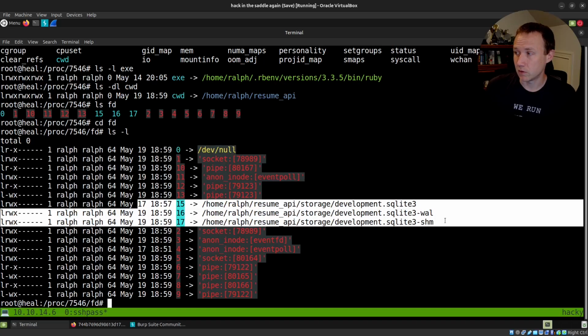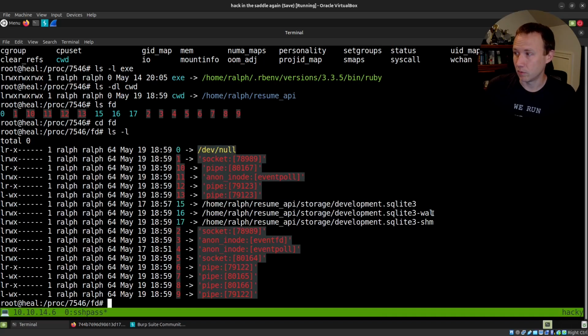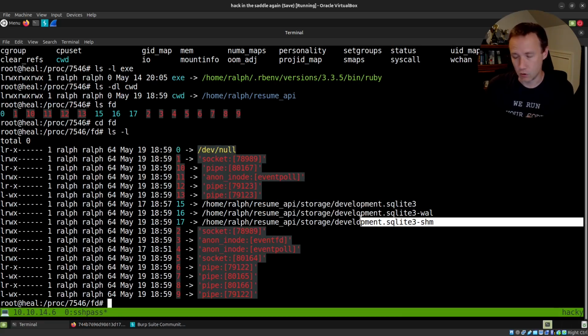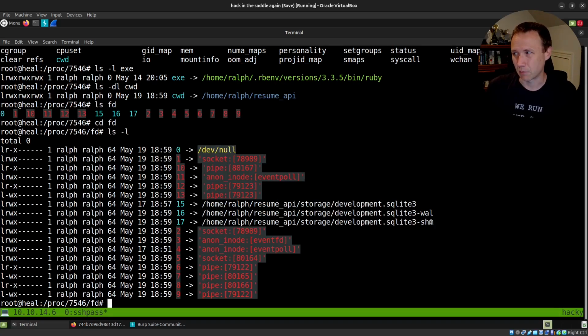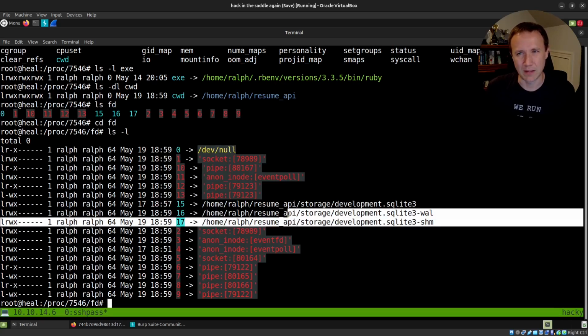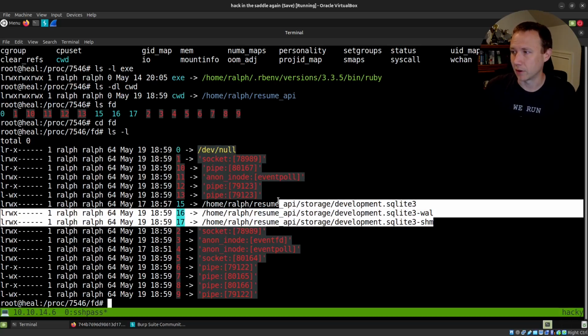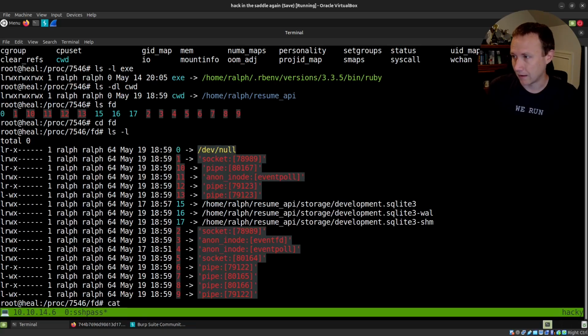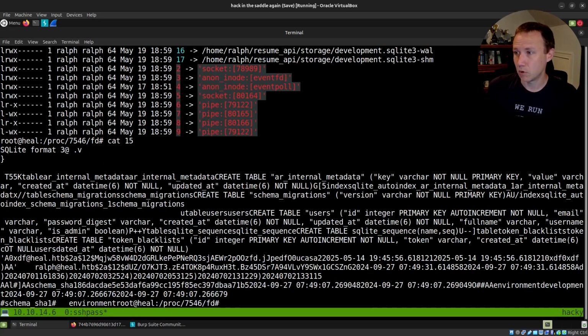But other ones, you can see right here, we have a handle to this SQLite, and there's actually three of them, because when you open a SQLite database, you open the main file, and then it creates two temporary files that go along with it to handle updates, and then periodically they're merged back in, beyond the scope of this video, but that's why there's three different handles here. And we can do things like cat 15, and boom, we are reading directly out of that database.